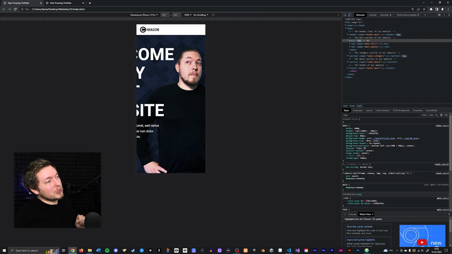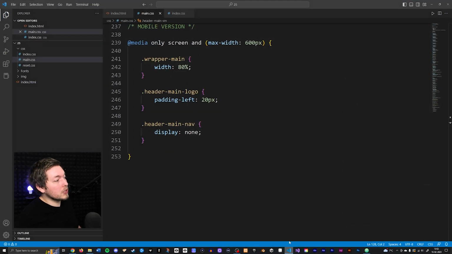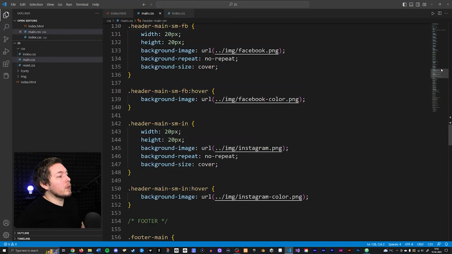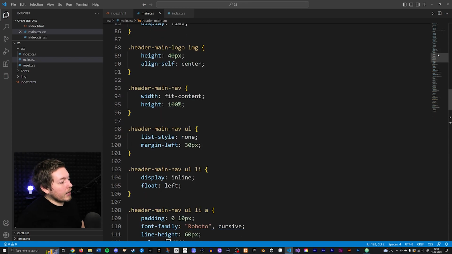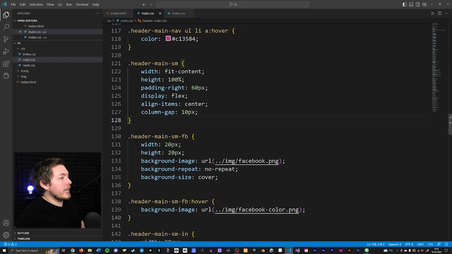The next thing I'm going to do is grab the social media icons that we have on the side over here and make sure they're only 20 pixels from the side. So just like before with the logo, we can do the same thing here. So going up to our social media, which is right down here, header-main-sm.